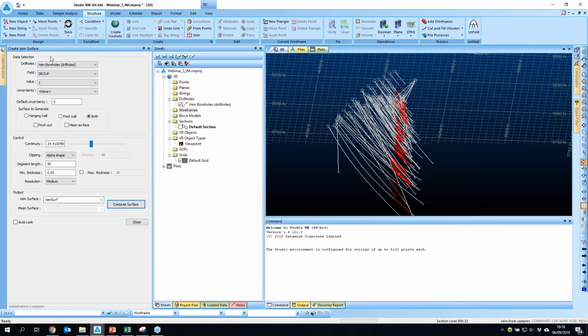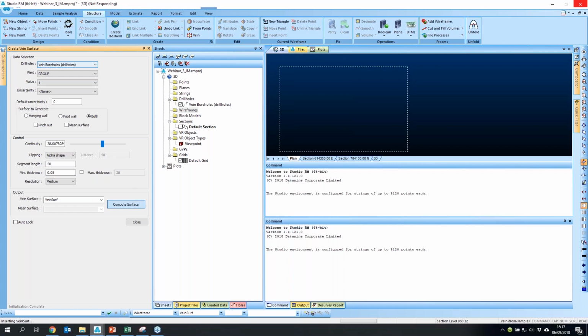So what we're going to do is you can specify what your continuity is, which is basically how much you would like those surfaces to extend. And we have various other options here for what the resolution of the surface you create is, whether you would like it to pinch out, which surfaces, a footwall or hanging wall you want created, what your default uncertainty is. And generally the defaults are pretty good at picking up a surface, but occasionally you will need to tweak those to produce something which is a bit better.